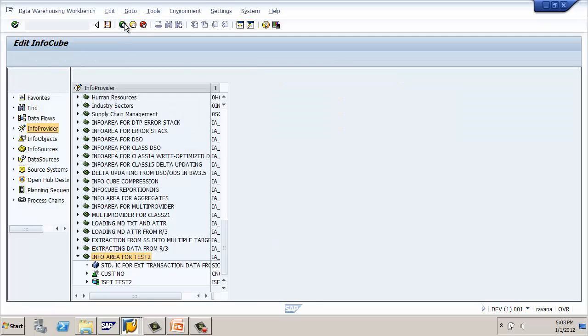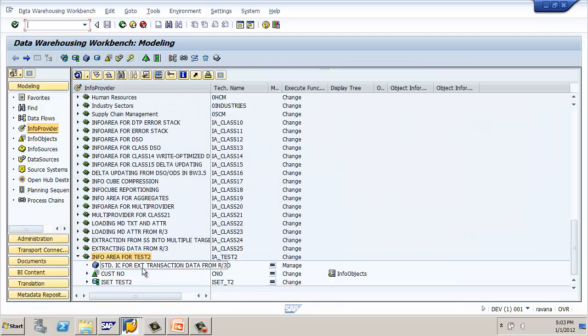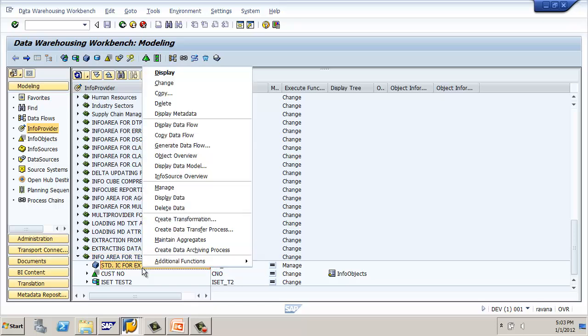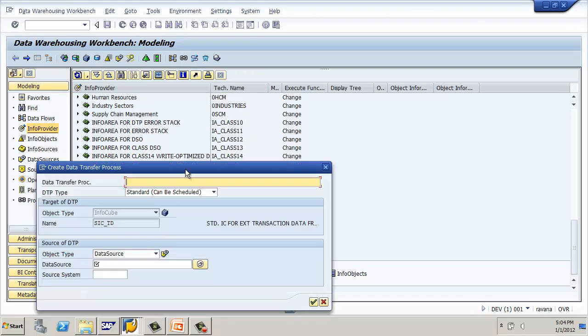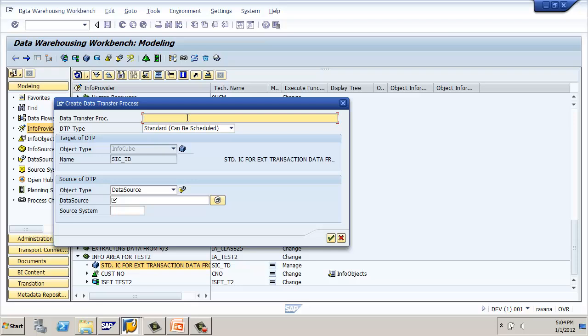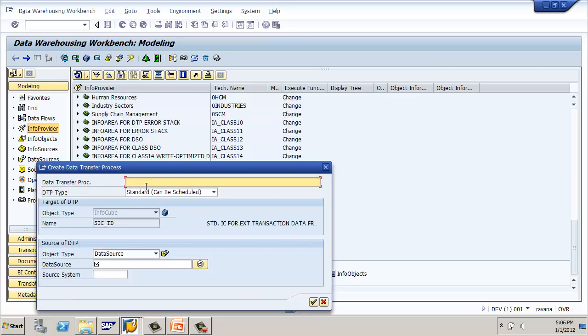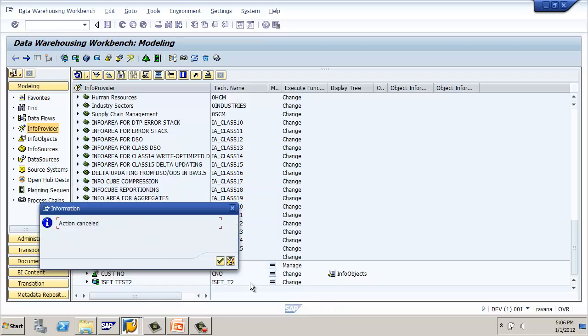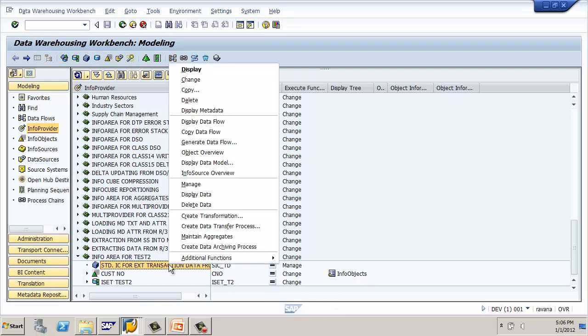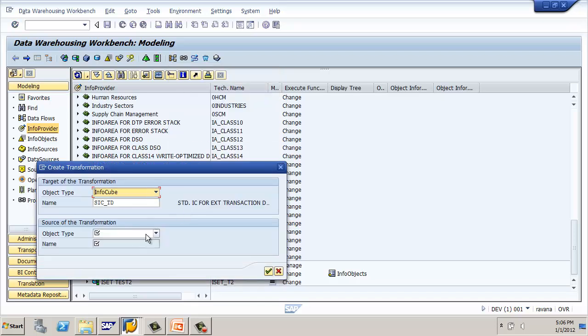Go back. Now what is the next step? We need to create the DTP for this. Right click on your info cube, select create data transfer process. It's going to ask you what is the data transfer process here and what is the data source. You're going to select it here. So before creating the DTP, we need to create the transformation. Let's cancel this option. Right click on your info cube, say create transformation and select your data source.